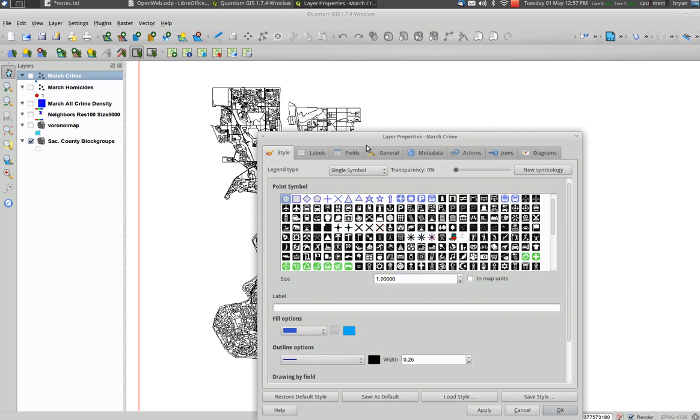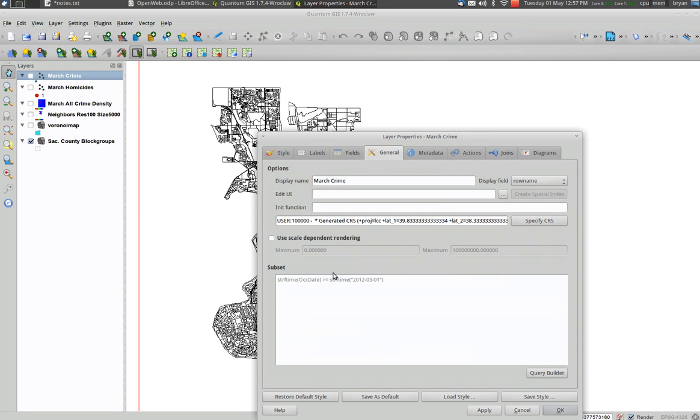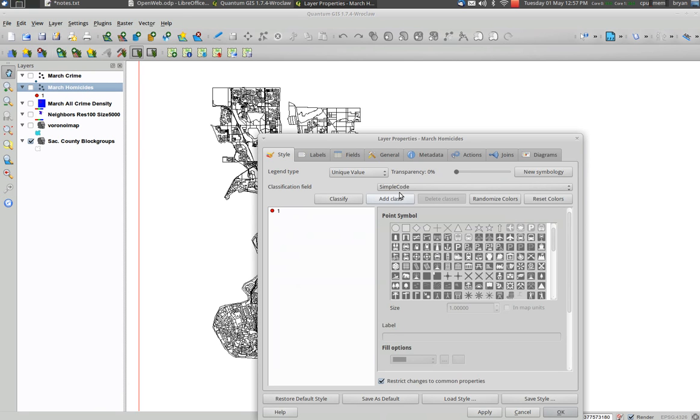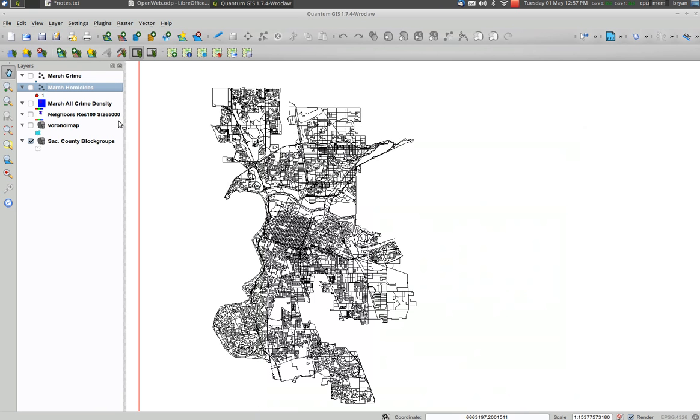If we look at the general tab here, it shows a subset. You can do that query building directly. March homicides, I basically did a classification on the simple code and just kept only the first one. I'm not able to get the join because for some reason Quantum-GIS doesn't have the ability to pull attribute tables from a SQLite database yet, from what I can find out.